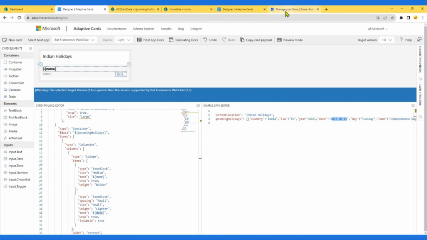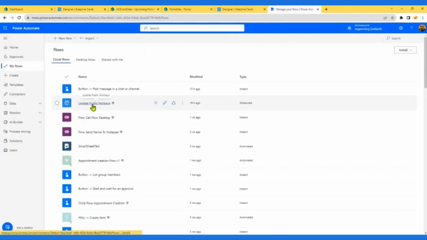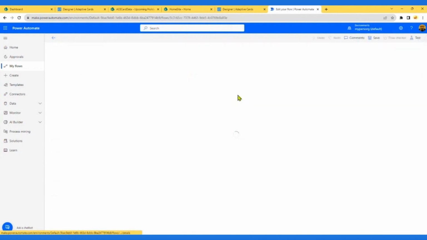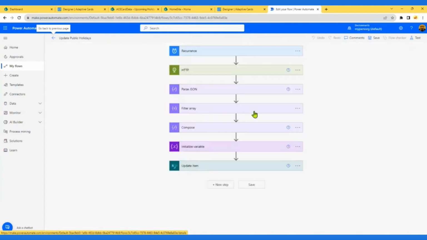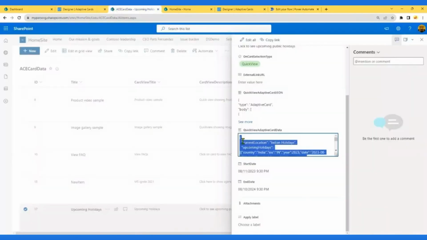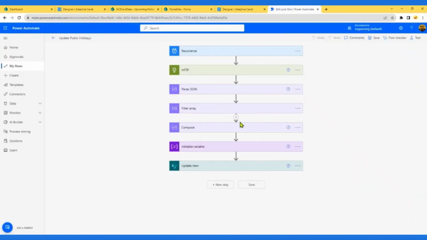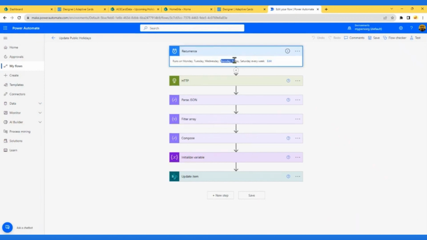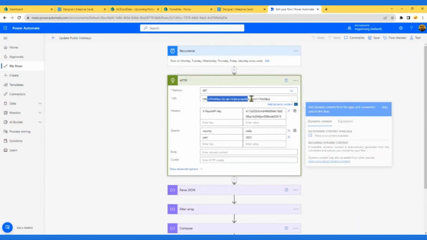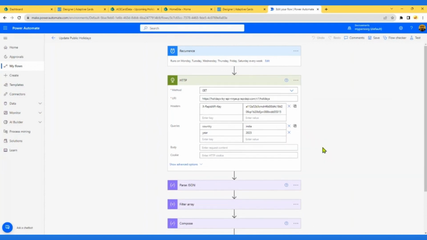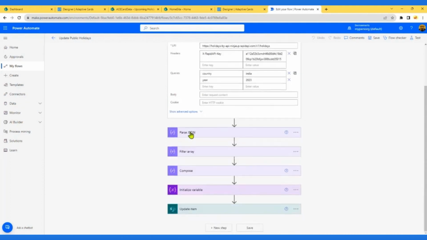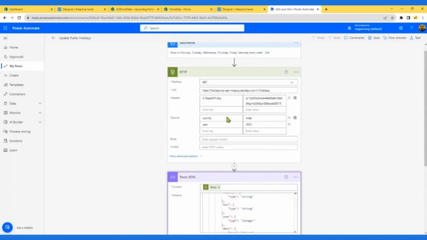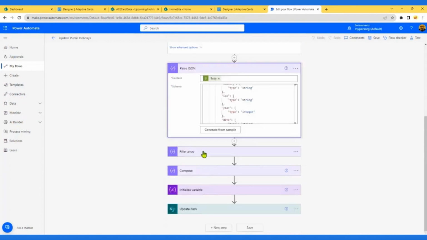The second thing is I wrote a scheduled Power Automate flow. Using this scheduled Power Automate, I'm going to call that API and dynamically make this JSON object, which would be used to feed in the JSON. For recurrence, I'm running it every day and then making the HTTP call. I'm passing the API key, which I get from the RapidAPI platform. Then I'm parsing the JSON because I wanted to refer to the date and other fields.